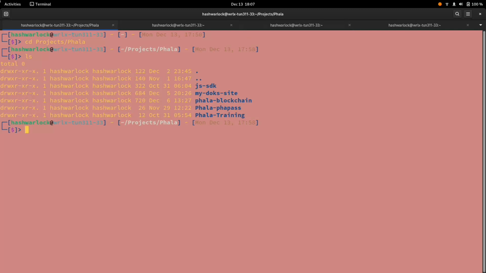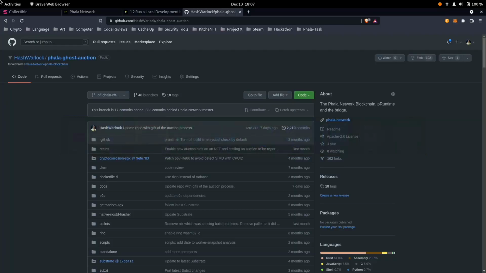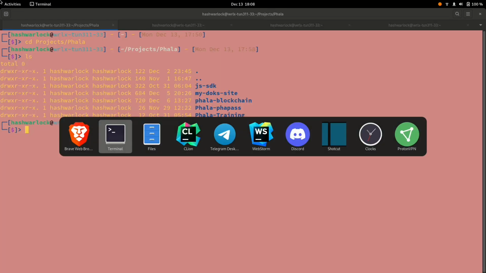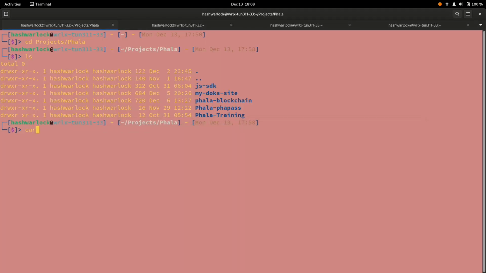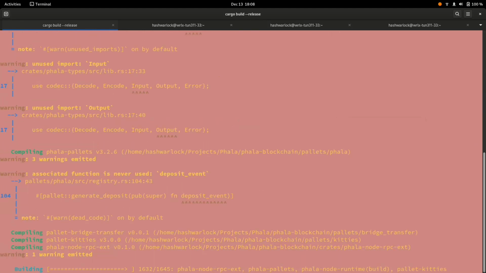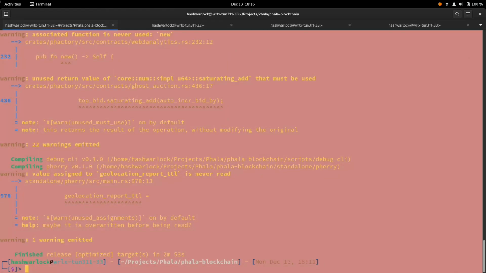Here you can see I have my different repositories pulled down. So I'm just going to build the core blockchain with cargo build --release within the Phala blockchain directory. Let me change directory here. For some of you, it'll take up to 20 to 40 minutes to build this. I had recently just built it, so it's going to take me about 2 minutes, but for longevity's sake, I'm just going to skip through.